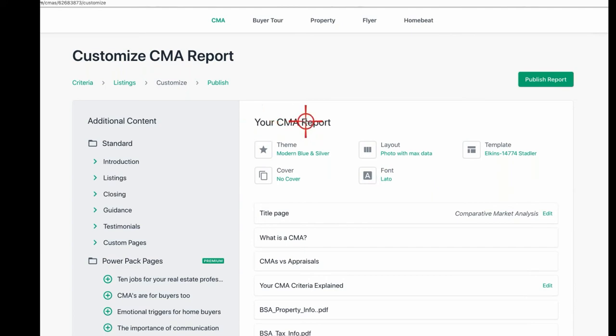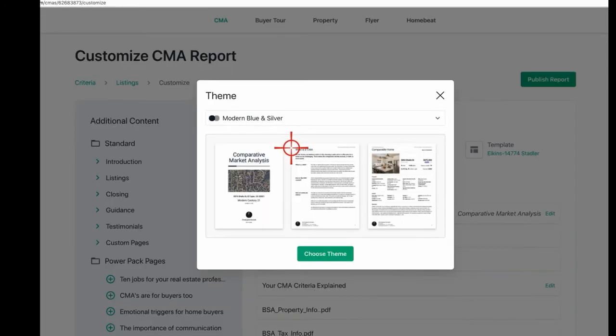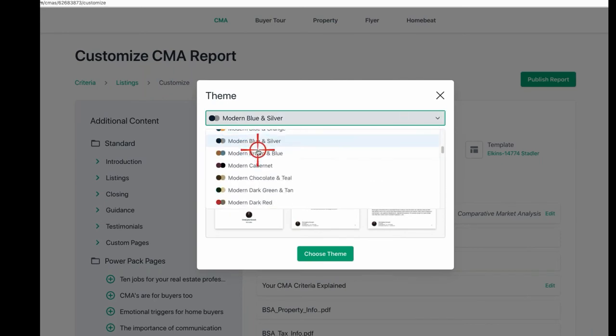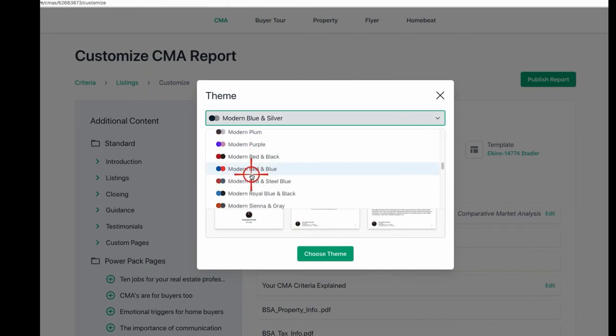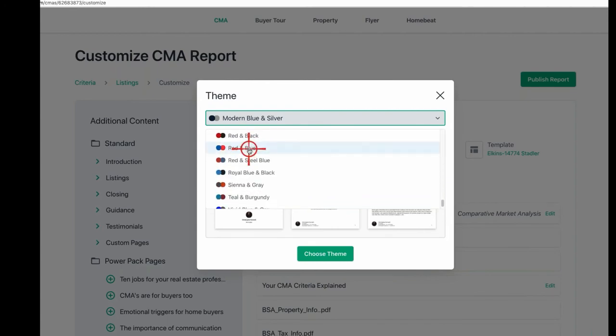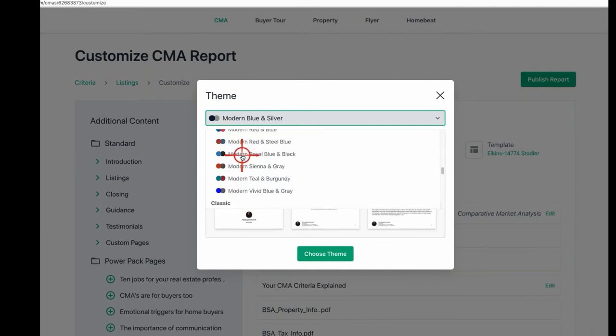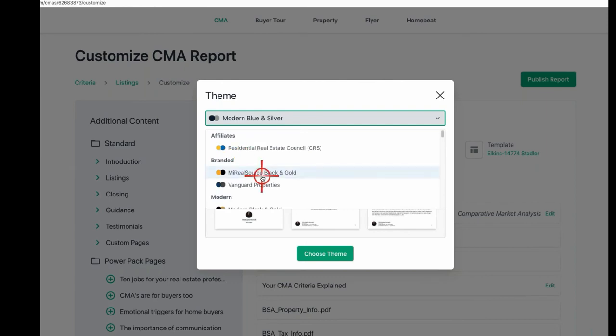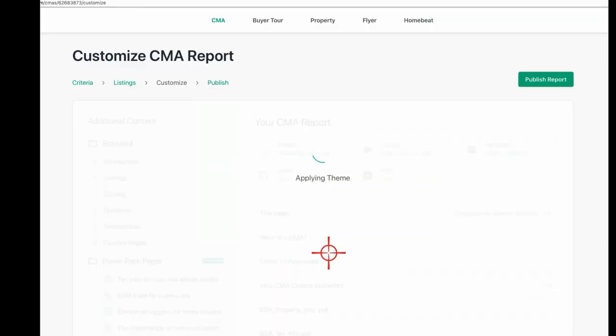First, on your CMA report, you have different themes you can choose. You have the modern right here, different colors. You have the traditional ones here. If you work for a company whose logos are red and blue, you can go to red and blue right here, and then you'll have those different colors around on your report. Come through, you can change these, see how your report looks. If you don't like it, you can always come back, change it again, and you can play with it before it's published. I use a modern blue and silver, so I'm going to choose that theme.